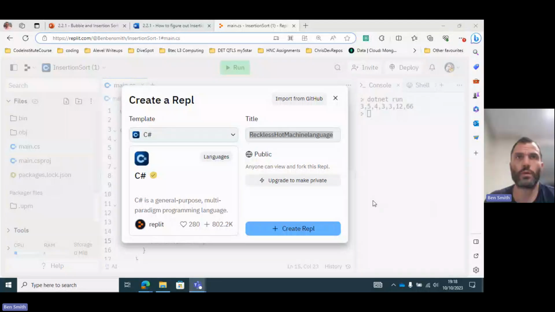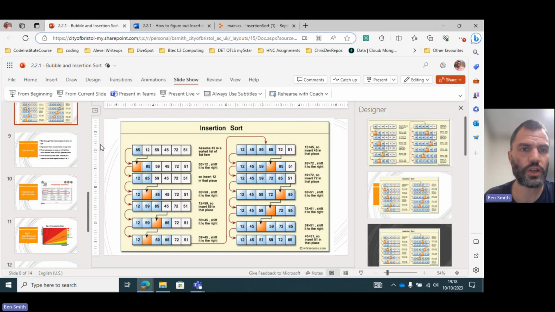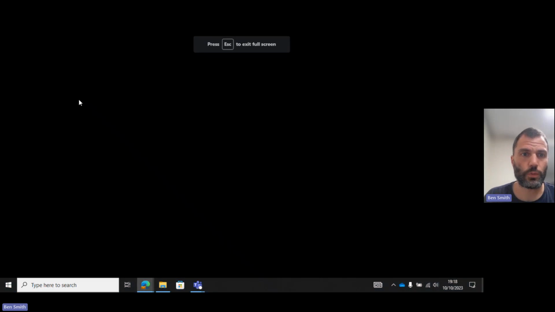Okay, so this is insertion sort. Let's have a quick look at some theory behind it. Insertion sort is called insertion sort because you are literally inserting the current item that you're looking at in the right place in the array. It's very similar to bubble sort. In fact, you could program it similar to bubble sort if you wanted.